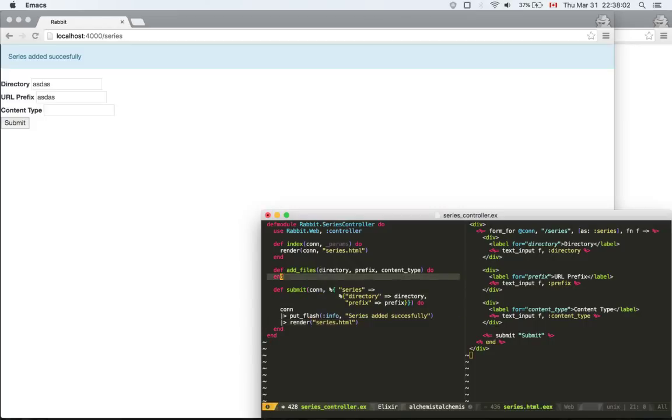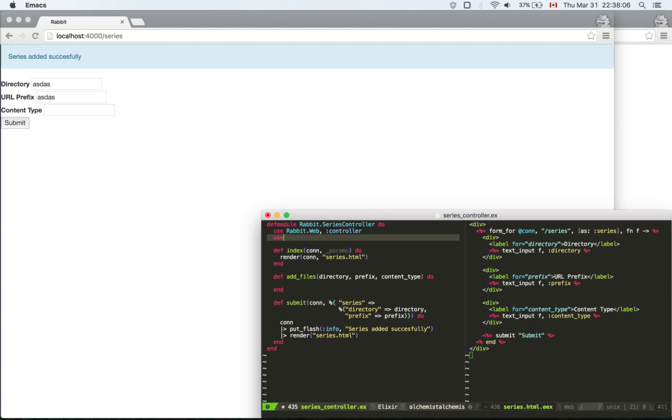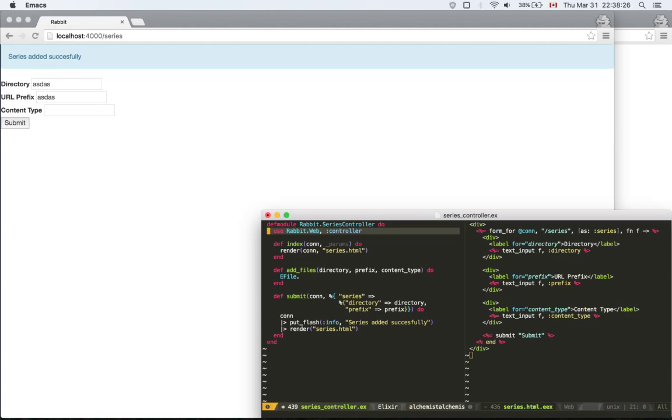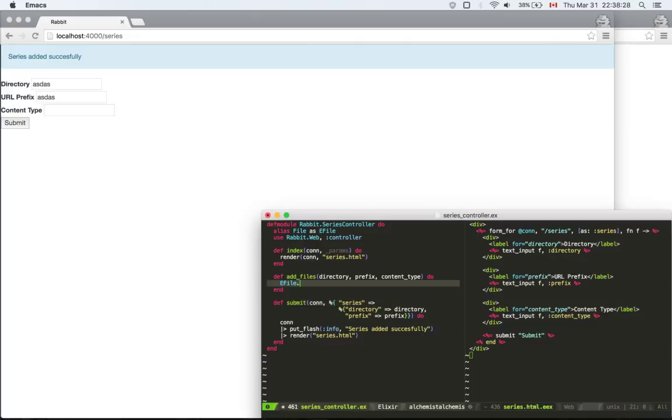So what we need to do is use alias File as UFile. UFile is just the Elixir file. That's what I'm going to call it. Let's see if that worked. Nope, did not work. It'll be okay. We just won't have autocomplete.